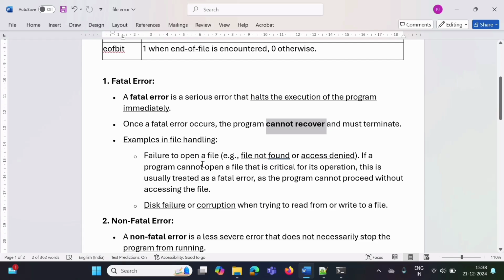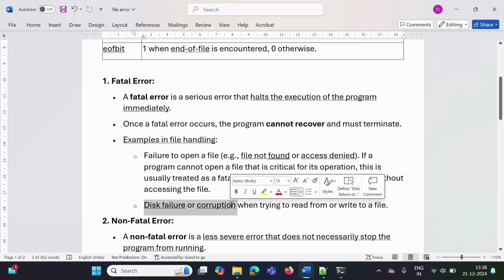Examples: when a file cannot be opened, there may be some issue with the file, or access is denied, or there is disk failure or corruption. Because of some reasons, the file is not getting opened, and if the file is not getting opened, this is a fatal error.